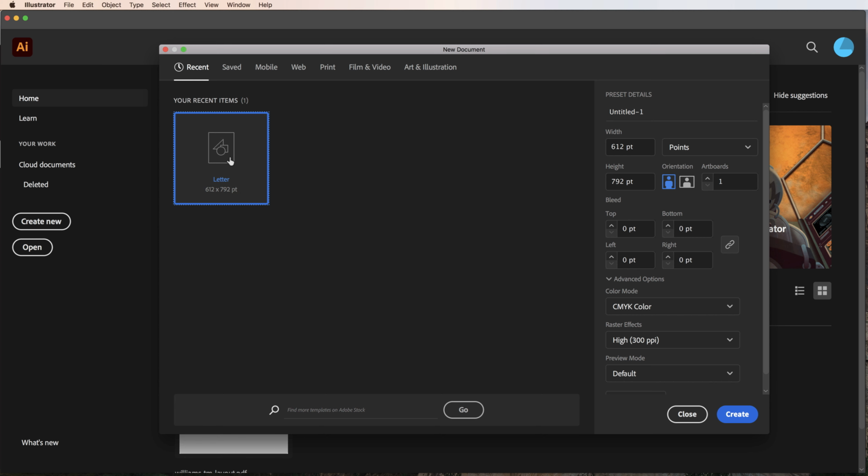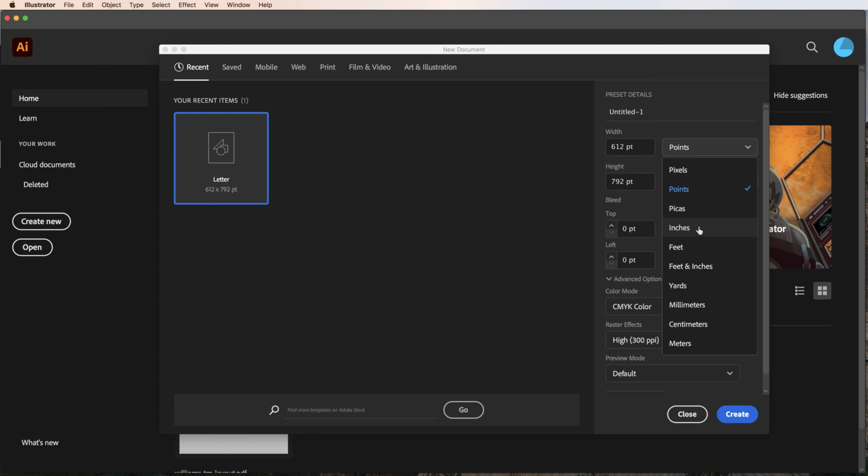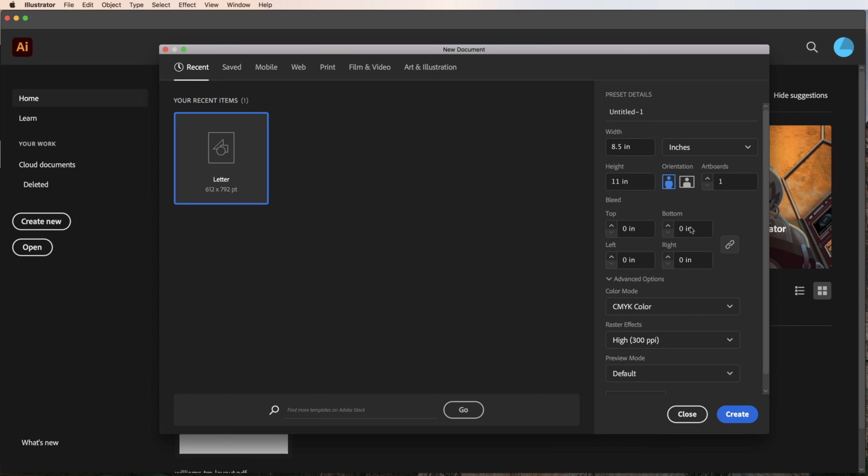and we're going to go with letter size, and I'm going to change the units from points to inches for this assignment. And let's see, our orientation will be portrait. We'll have one artboard. Our document will be 8.5 by 11 inches. The bleed will be set to 0 on all 4 sides.